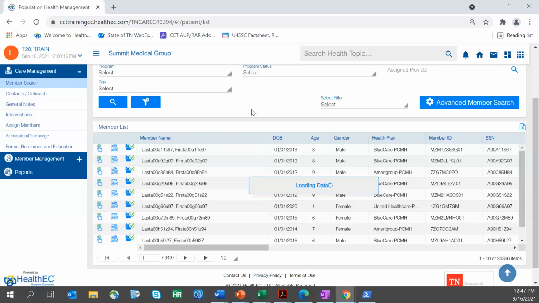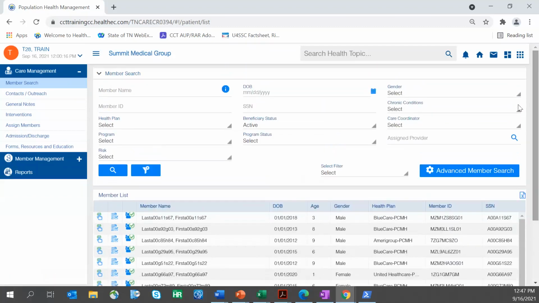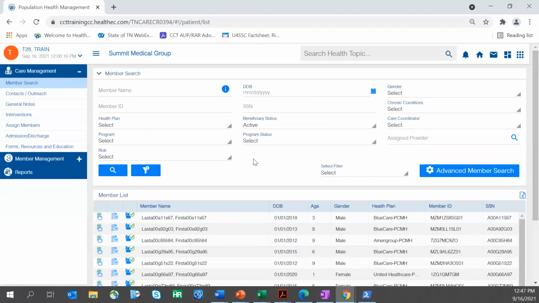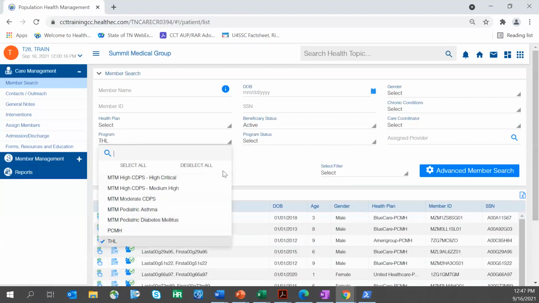I'm just clearing out the data here. But it looks like if you are interested in exporting this across their full member panel, I think the easiest way to do that would be just to start with this member search. I am logged in as a PCMH provider, so we'll have to come at it from that direction. But if I wanted to know who from my member panel, all 34,366 members, was also enrolled in a THL program, what I could do is where it says program, I would select from this list THL.